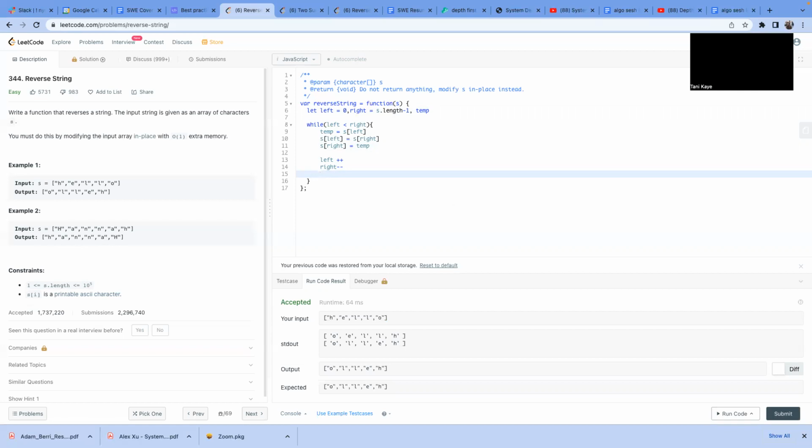On line 9 and on line 10, I forgot to put s bracket left, because what I've been trying to say from the beginning is we're trying to move around the values, not the indices. I was trying to move the index with the value. Obviously, that's going to give me a wrong answer.